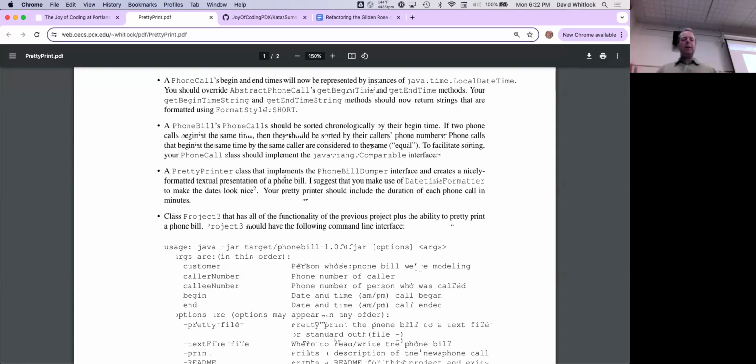Here, the pretty printer is another kind of phone bill dumper that dumps it to a text format, but it's human readable, right? It's nicely formatted. It's something that a person can read and understand. To implement this, I recommend that you use the DateTimeFormatter object to format your dates to make them look nice. Not just the toString of the date object, you should use DateTimeFormatter for that. And then also in the pretty output, it should contain the duration of each phone call in minutes. So another piece of logic that you'll need to add to your program.